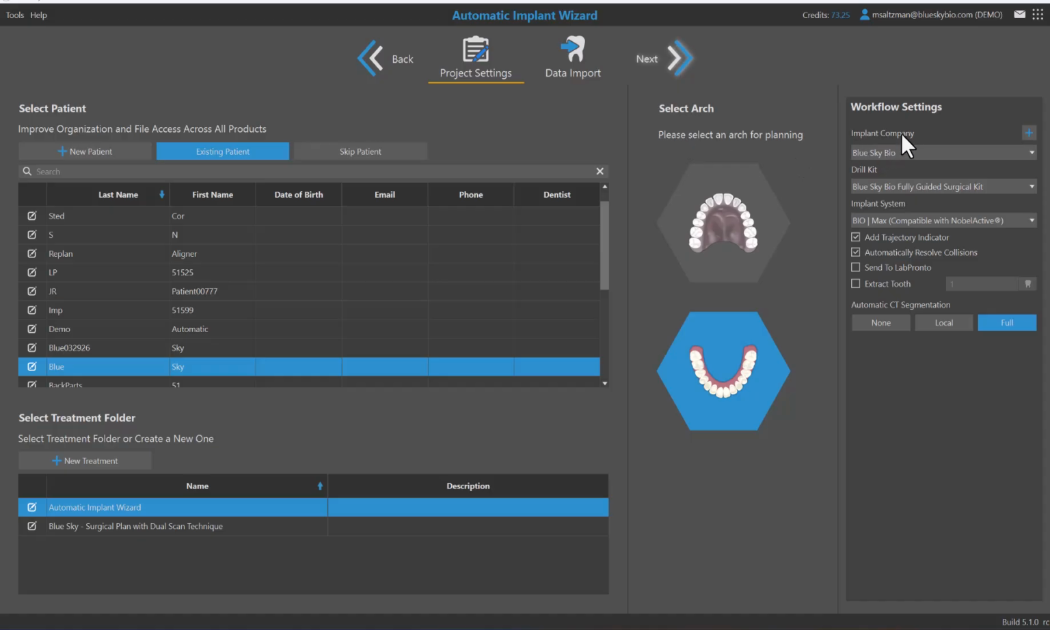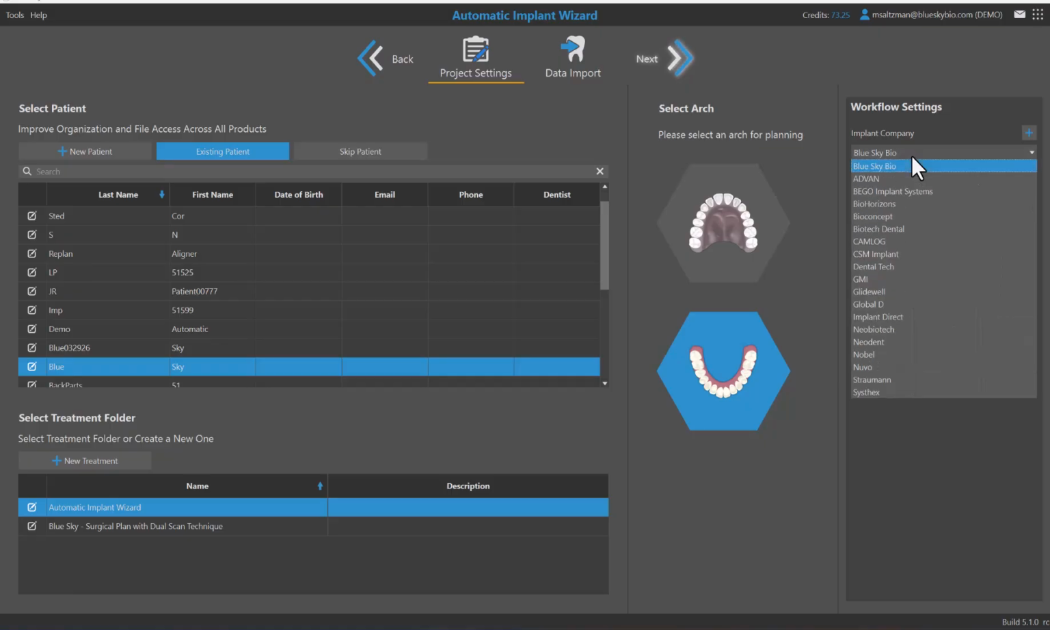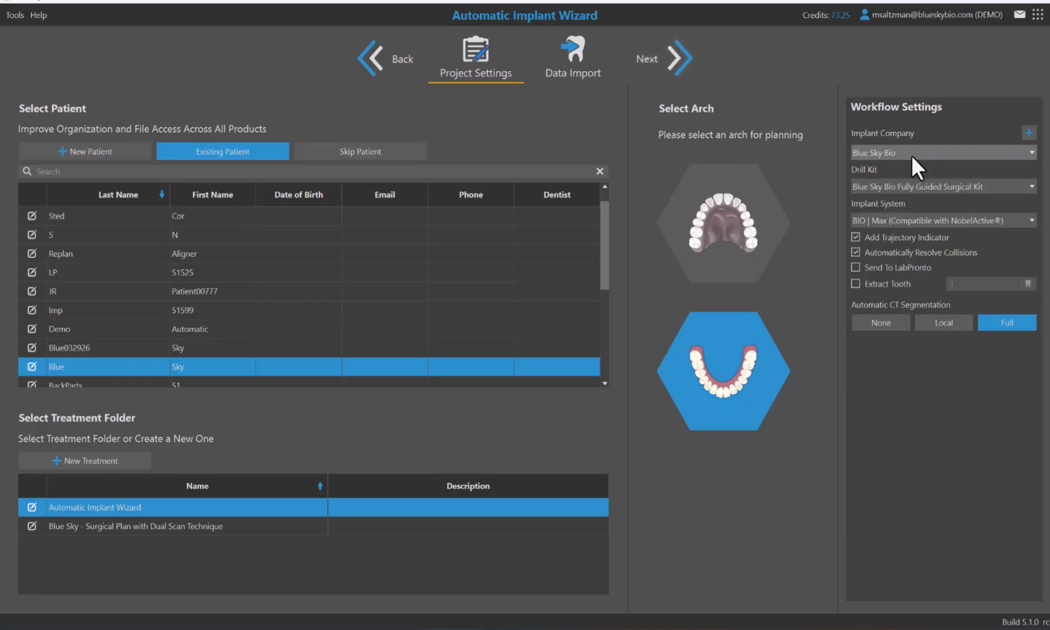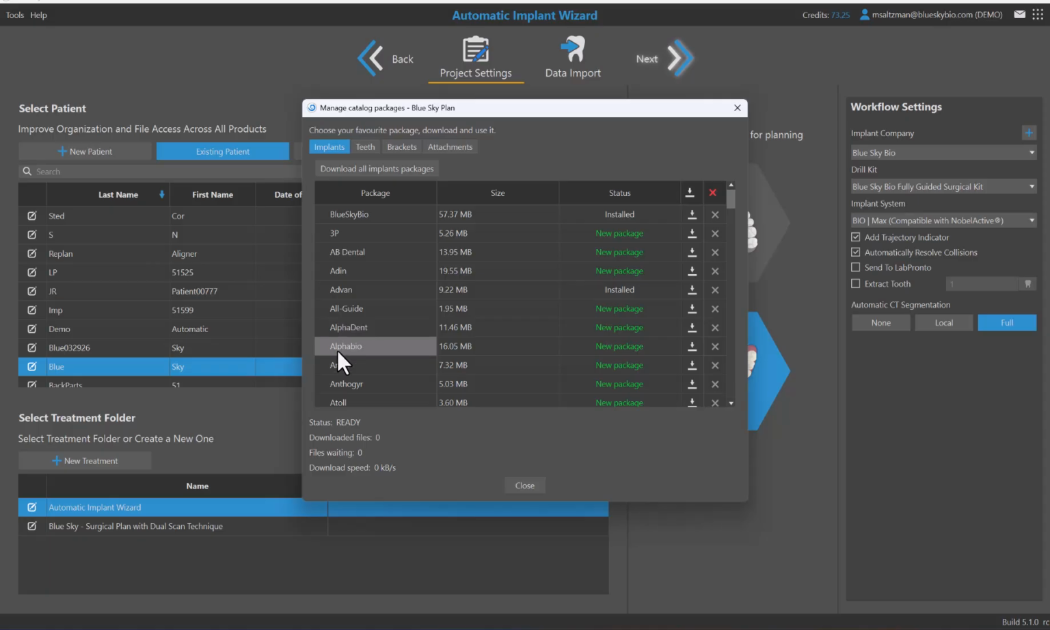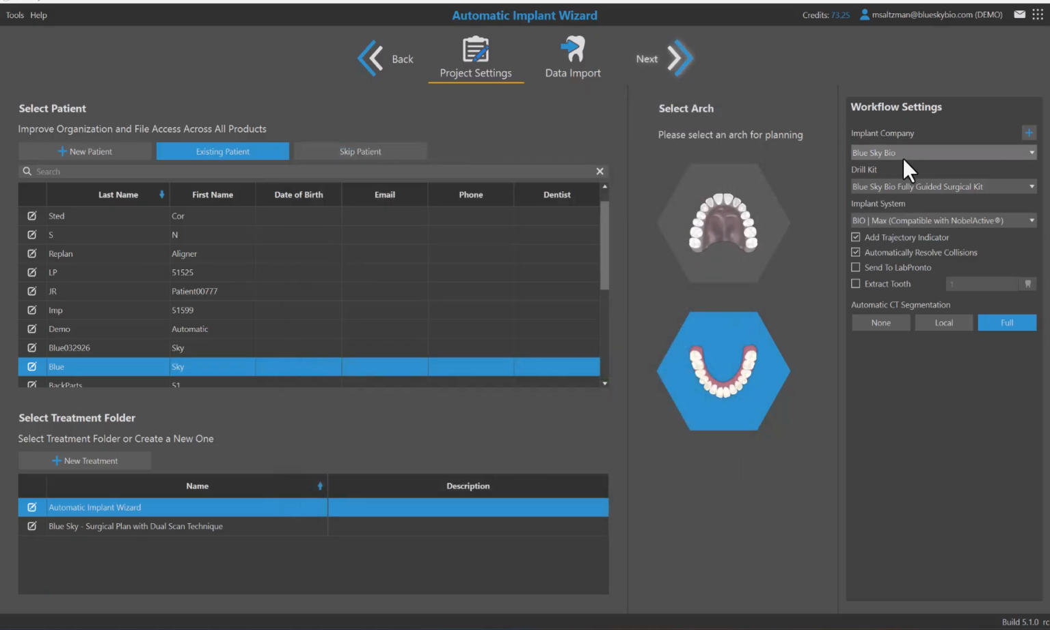We're going to select the relevant implant company, drill kit, and implant system. Blue Sky Plan has over 80 different implant systems, and the ones that you already use are in the drop-down menu. If you're using an implant system that's not in the drop-down menu and you'd like to download it, simply click the plus button, select the relevant system, click the download button, and you will have the implant company appear in your drop-down list. Once you've selected the implant company, confirm the drill kit and select the implant system.